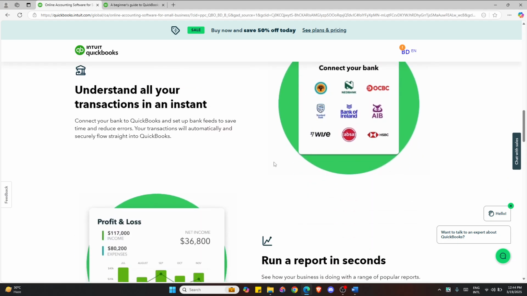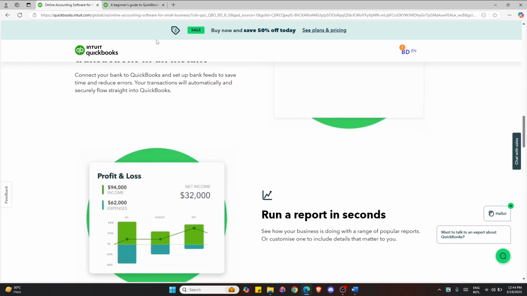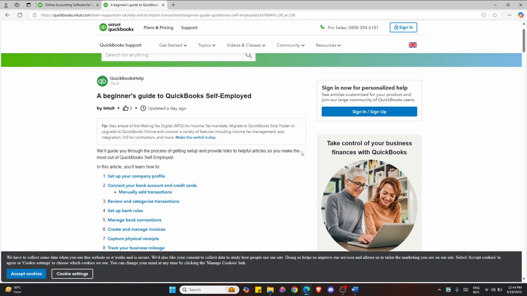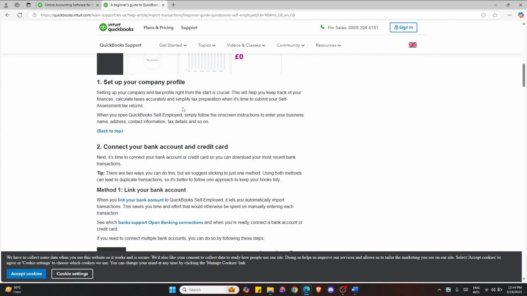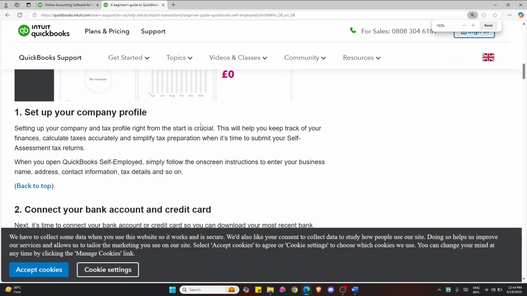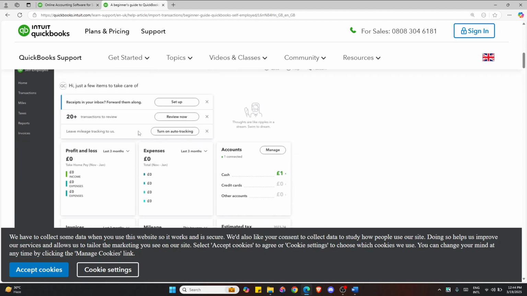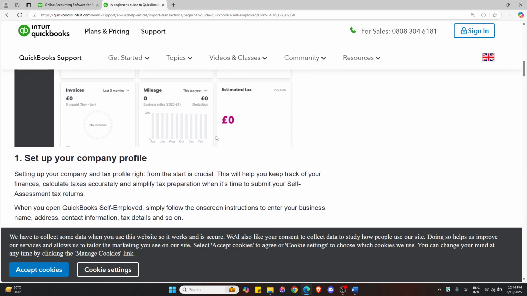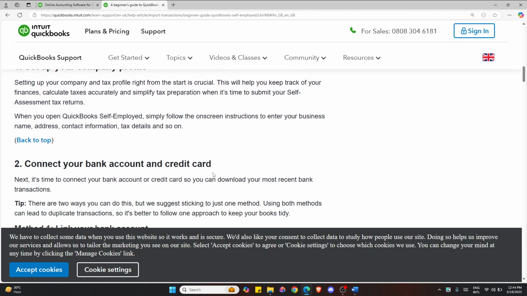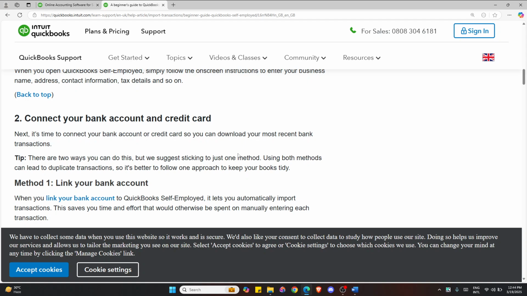So let's get started. First, you need to set up your company profile, and let me quickly zoom in so you can follow along. Enter your business name, contact info, and tax details right here on your dashboard. All right, and that sets up your company profile. This will help QuickBooks calculate your taxes accurately and simplify your tax returns.